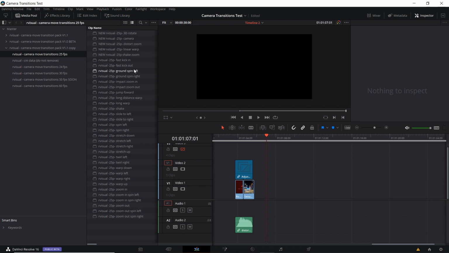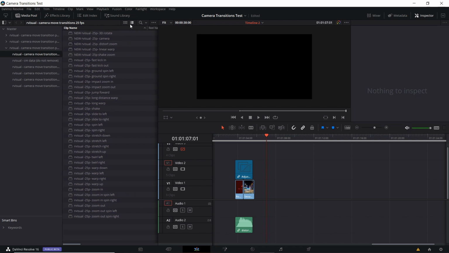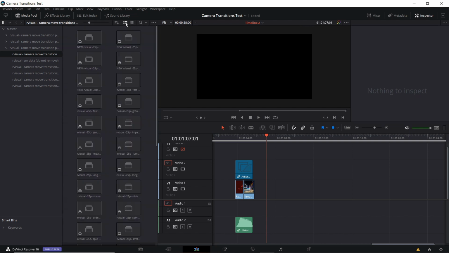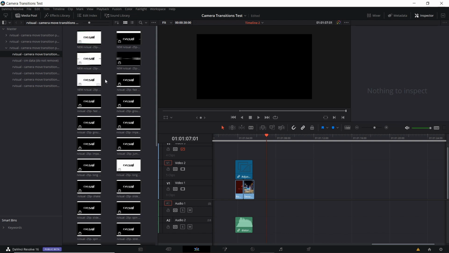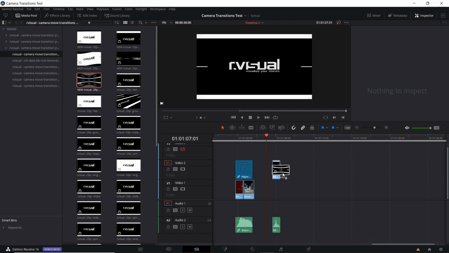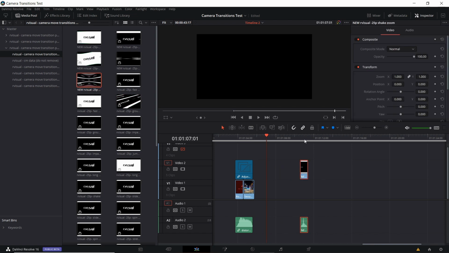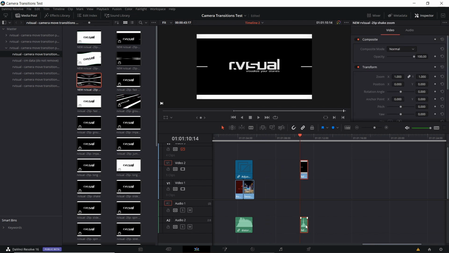If you want to preview these transitions, a really good way would be to switch over to thumbnail mode, clicking here in the media pool, and then that'll allow you to see and preview each of these animations. If we hover over them and scrub through their timeline, you can see what the effect looks like. And obviously you've got quite a few here to play around with. So when you find one you like, you simply left-click and drag it onto the timeline. And that's going to have a clip with an audio clip.